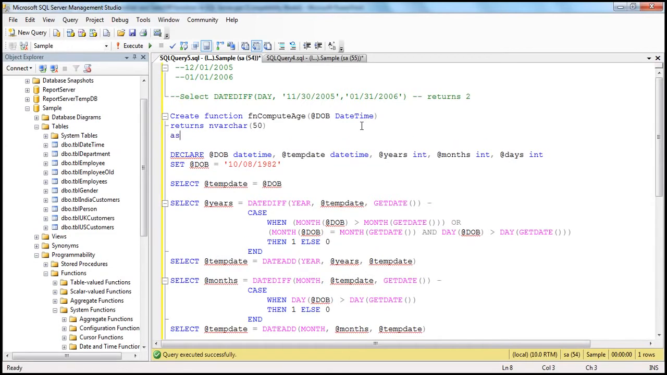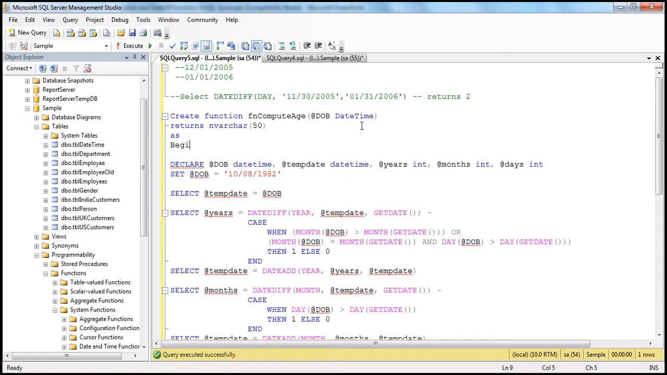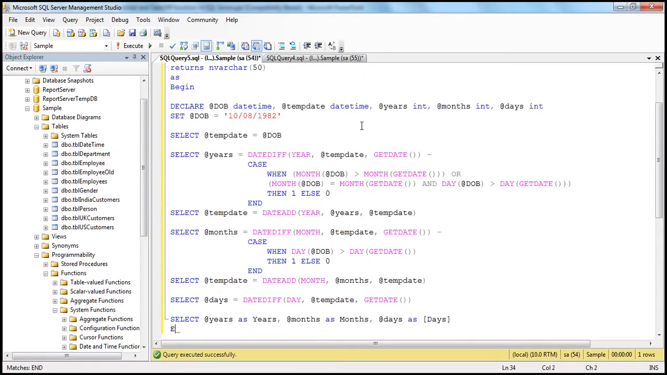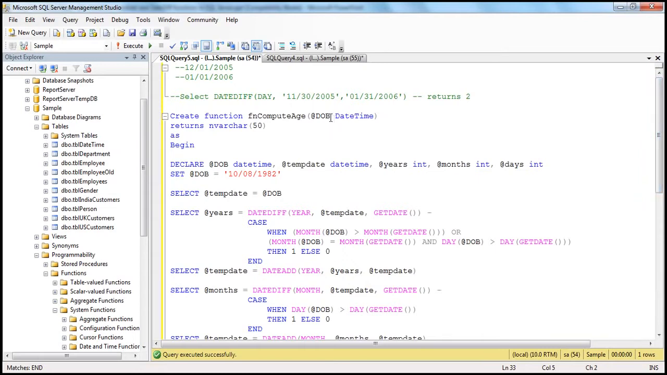As begin, and what we want to do is end this. So this function is going to take date of birth as the input parameter and return his age in the form of nvarchar. Since we are passing in the parameter, we don't have to have this hard-coded value here, so we can get rid of that.